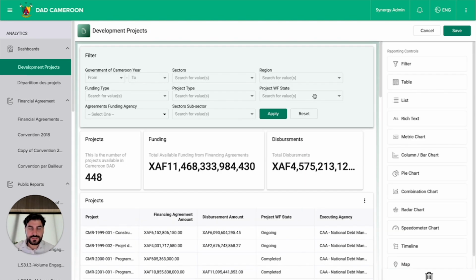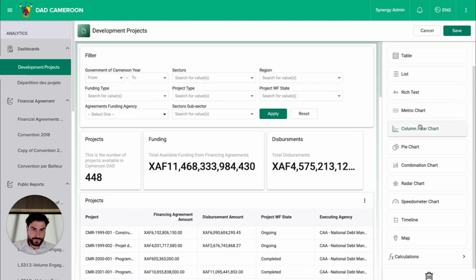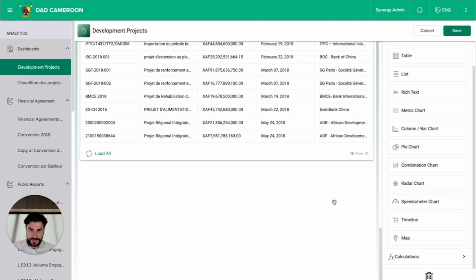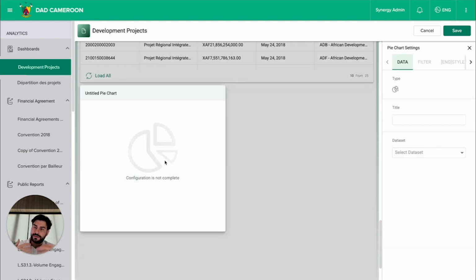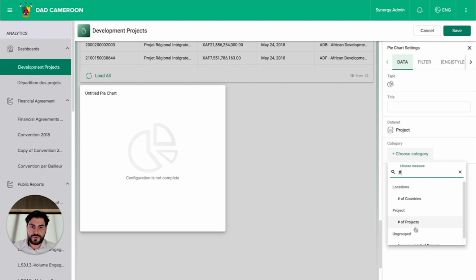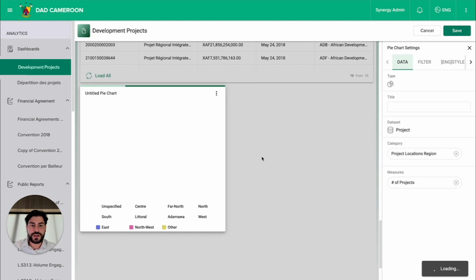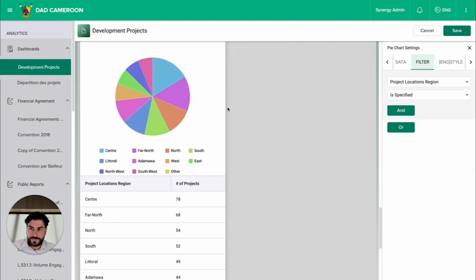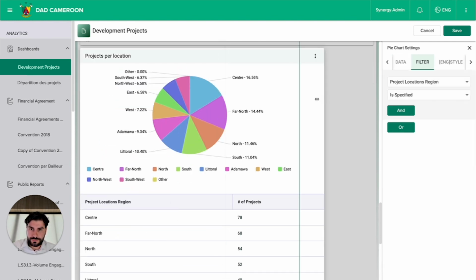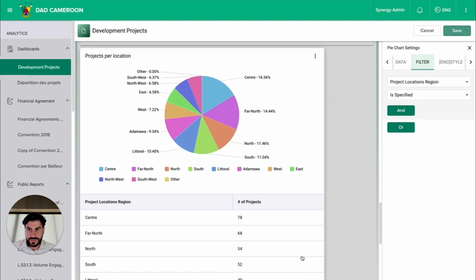When I click edit on the right, I have reporting controls. I am able to go down to required area, select the type of widget that I want to add as a pie chart. I drag and drop it in the main area, and then I start the configuration of this pie chart. I choose a data set, I choose the measure, let's say number of projects. And now I need to choose the category, project location by region. Let's add a title. I can work on the design, make it maybe wider, and I can save it.